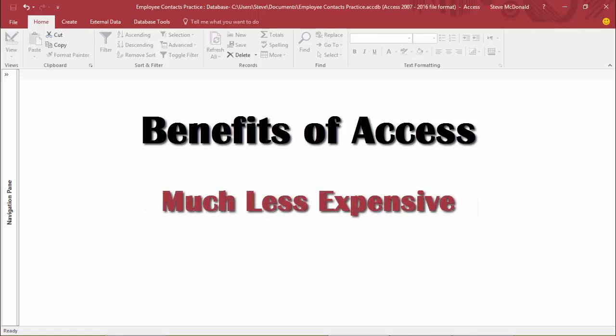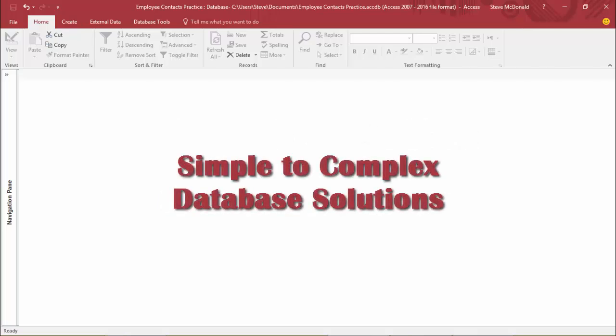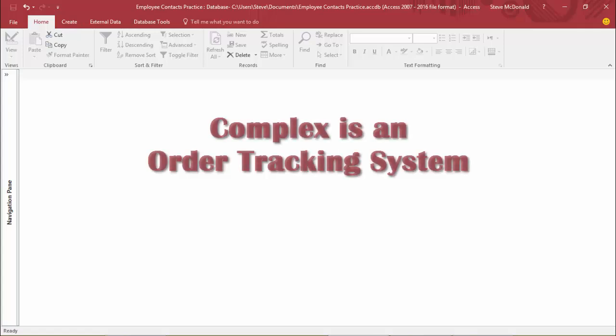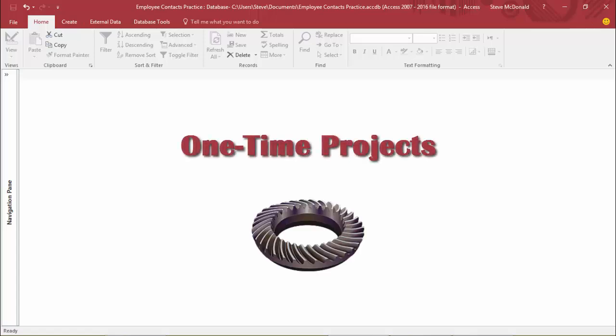And it's also much less expensive than a lot of other database management software. Access is great for doing solutions from the very simple to the very complex. A simple example would just be a contact list. That's a very simple version of a database where you just store all of your contacts and can generate reports that show alphabetical listings with phone numbers and things like that. A more complex database would be an order tracking system that you create for a small business. You can do one-time projects. My brother has a great example. He's an engineer and they track the wear on machine parts using a simple Access database.